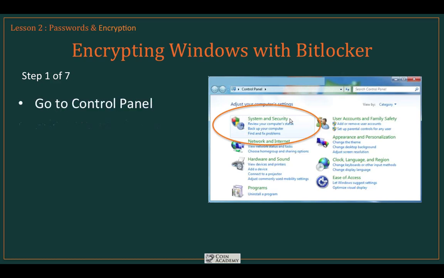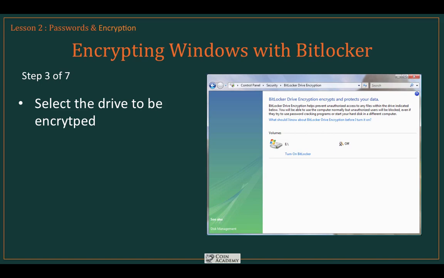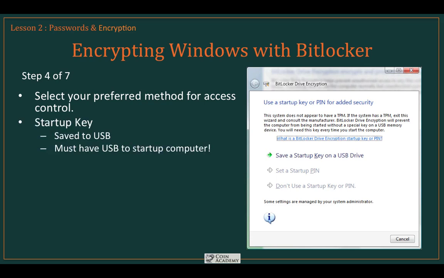First, go to your control panel, select System and Security. When the System and Security screen loads, select BitLocker Drive Encryption. When the BitLocker Drive Encryption page loads, select the drive that will be encrypted. And of course, here we want to select your main drive where your data is stored. Now you need to select the preferred method for access control after the drive is encrypted. You can either create a startup key, you can set a PIN, or you can use an automatic method.